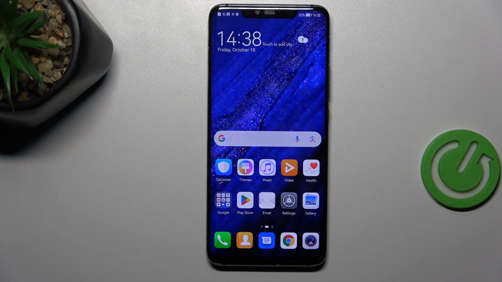Hi everyone, in front of me I've got a HUAWEI Mate 20 Pro, and let me share with you how to set the camera timer on this device.